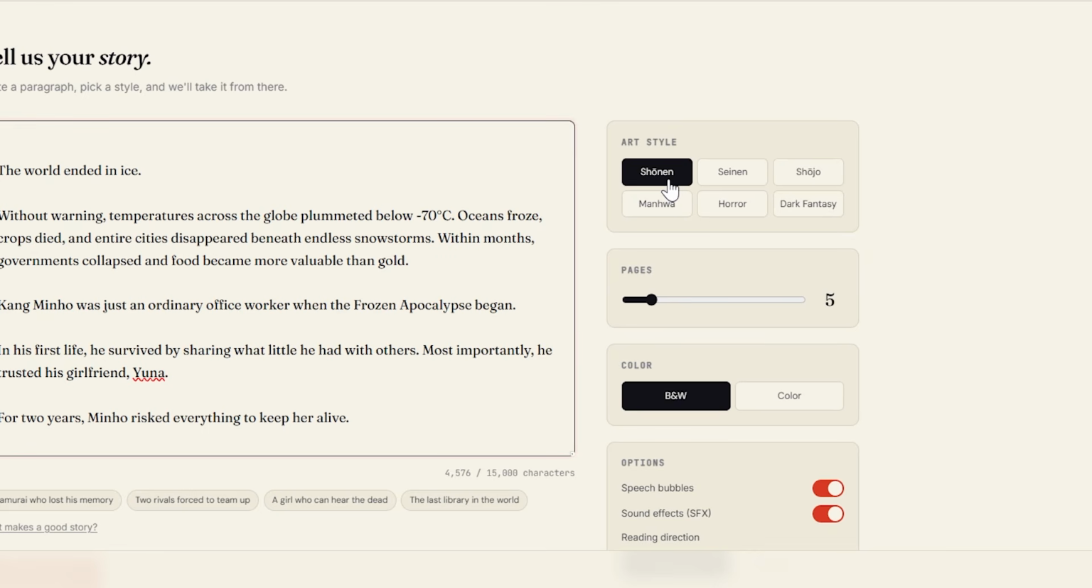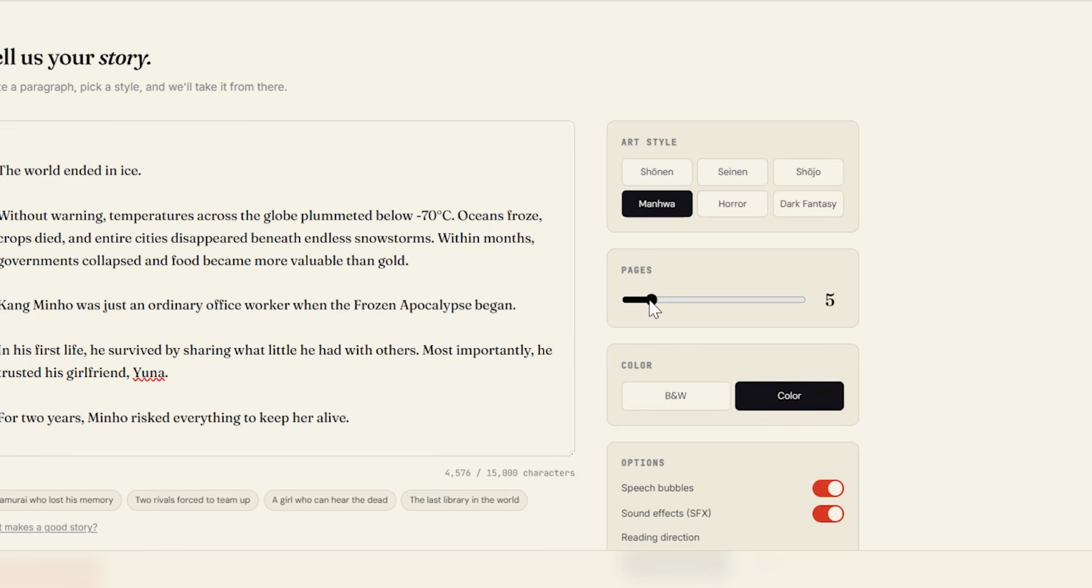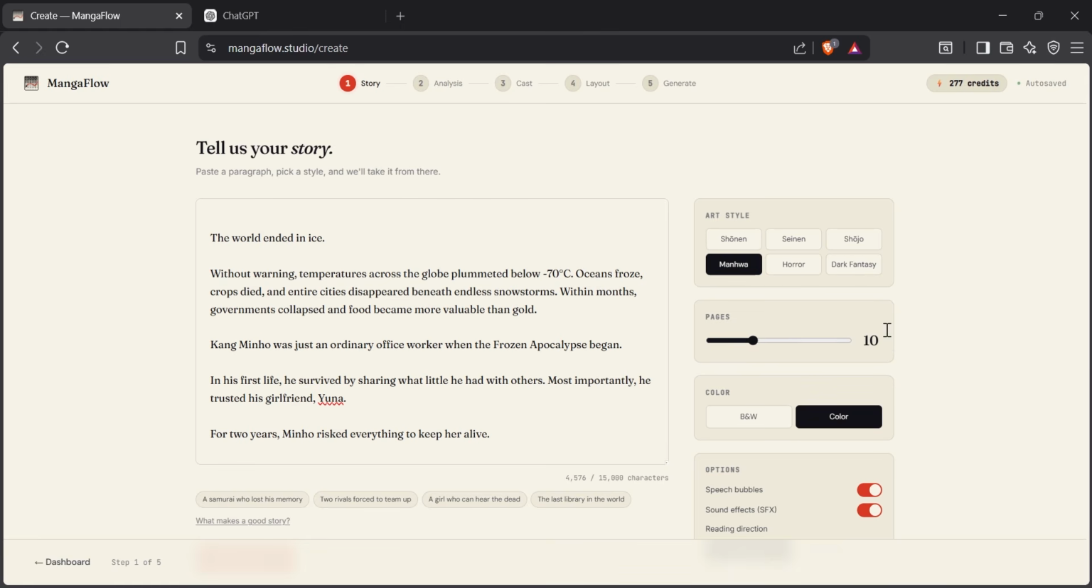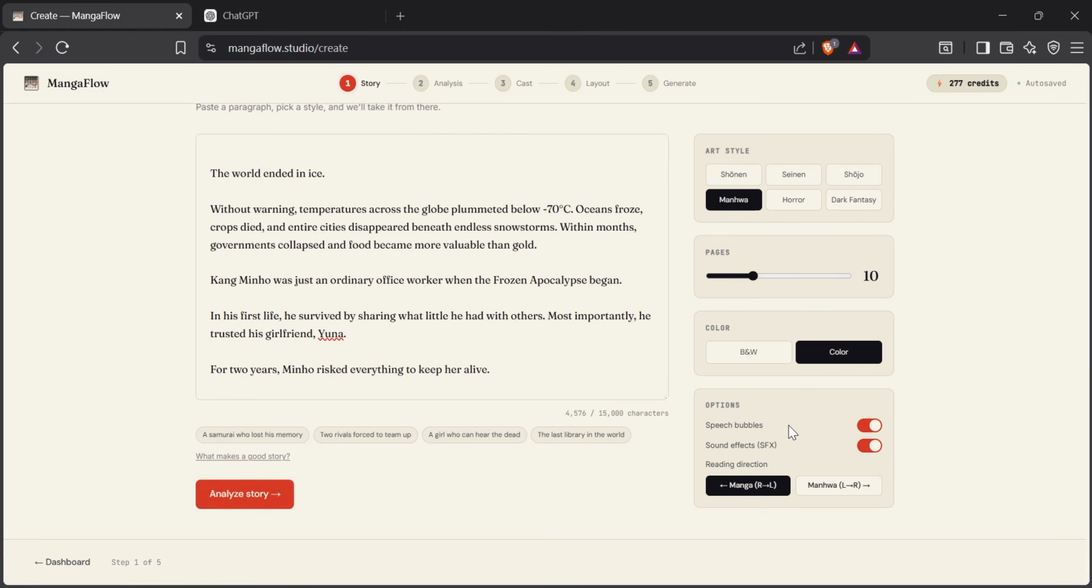Action-heavy revenge plot? Go Shunen. Mature and grounded thriller? Go for Seinen. Emotional romance? Go for Shoujo. You get the idea. Then, choose how many pages you want. My recommendation is to keep it at 25 pages or less for each generation. This is the sweet spot where the tool gives you the absolute best results.